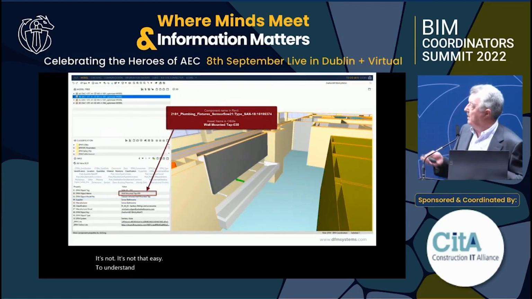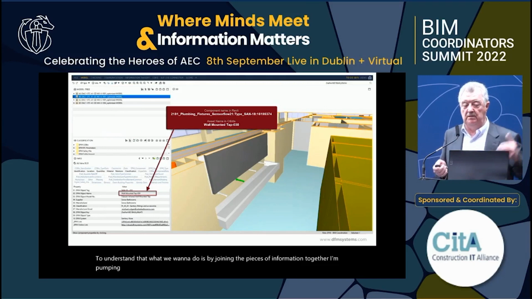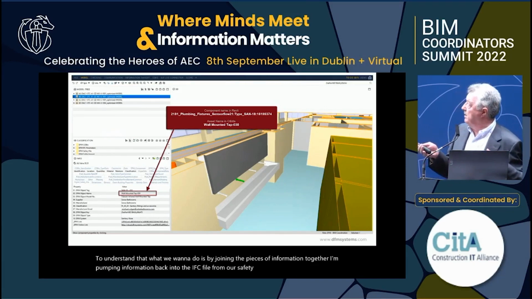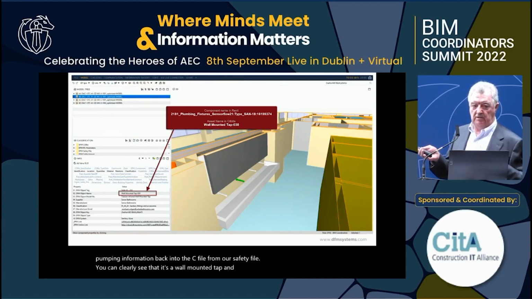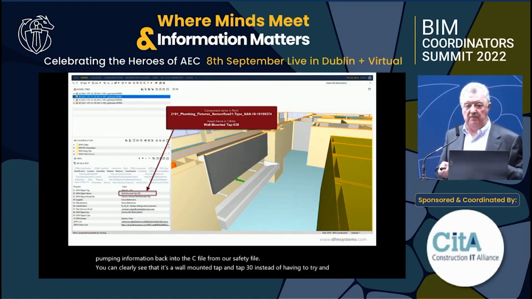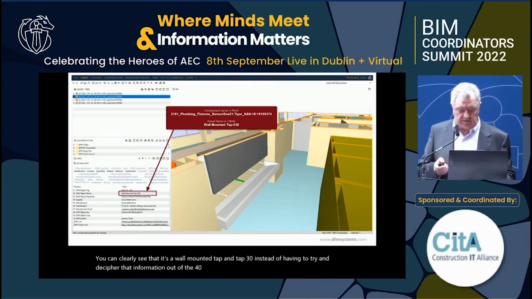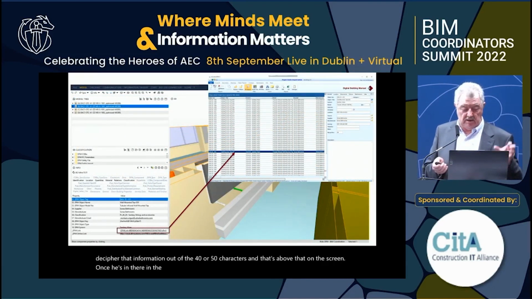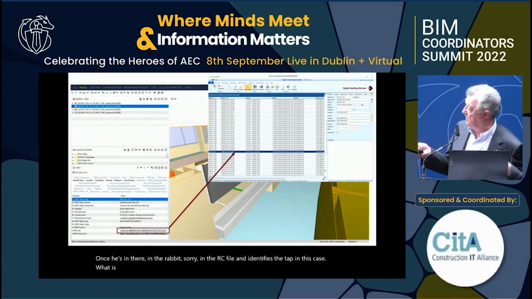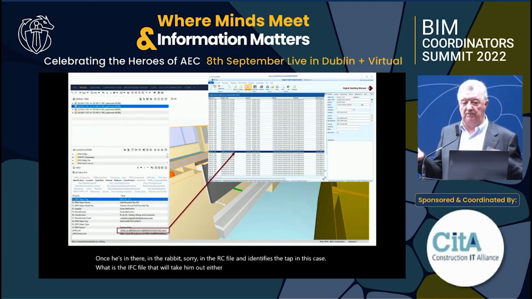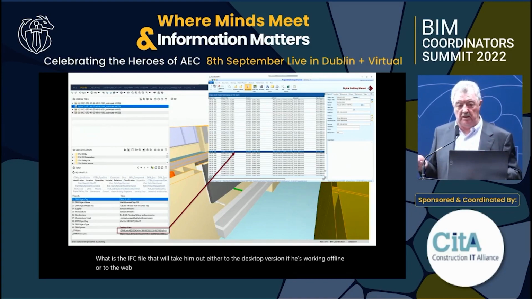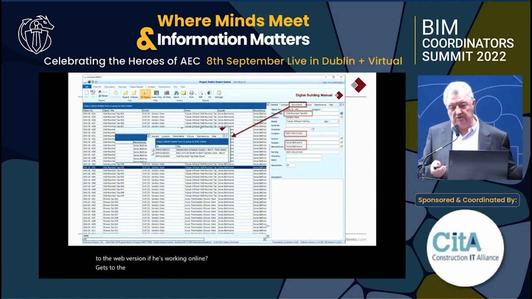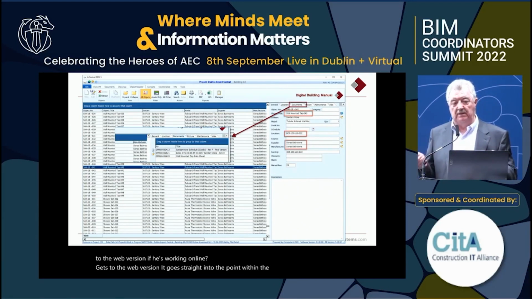What we want to do is, by joining the pieces of information together and pumping information back into the IFC file from our safety file, he can clearly see that it's a wall-mounted tap and it's tap number 30, instead of having to try and decipher that information out of the 40 or 50 characters that's above that on the screen. Once he's in there in the IFC file, and identifies the tap in this case, there's a link within the IFC file that will take him out either to the desktop version if he's working offline, or to the web version if he's working online. And once he gets to the web version, it goes straight into the point within the digital safety file where that information for that tap is.